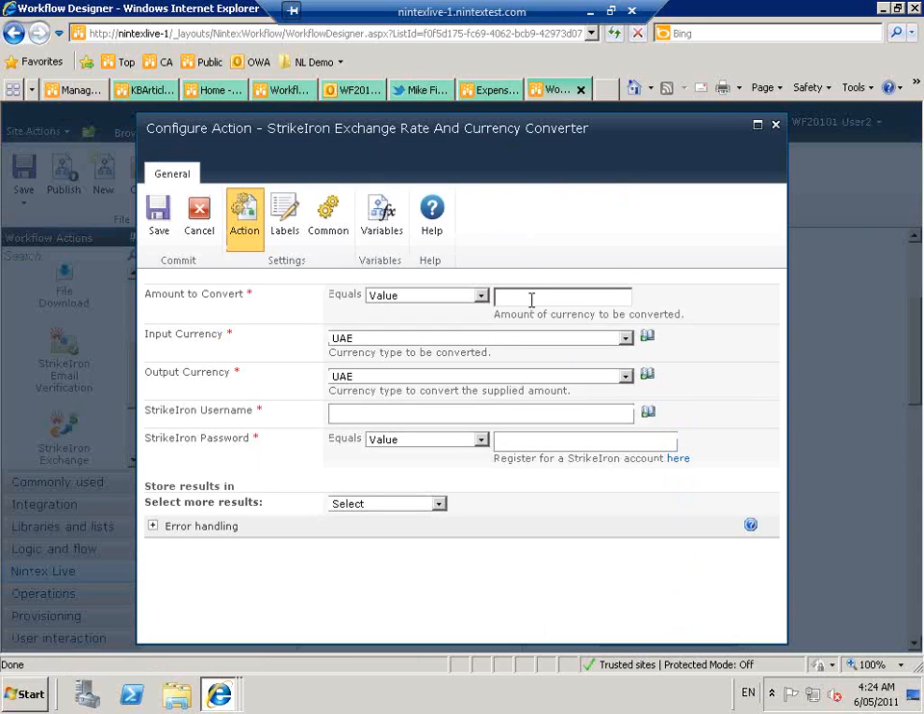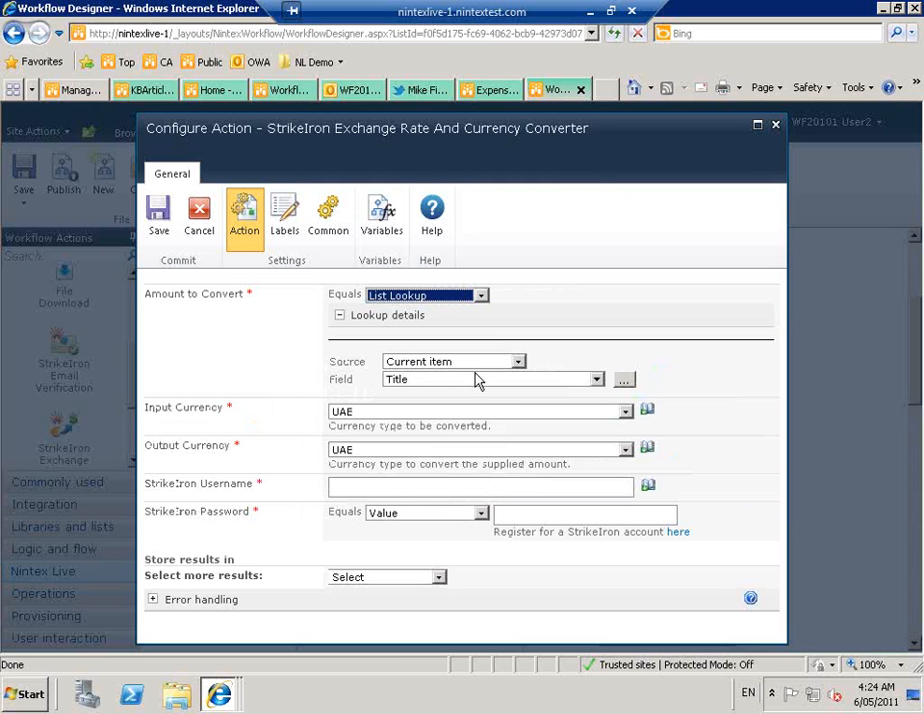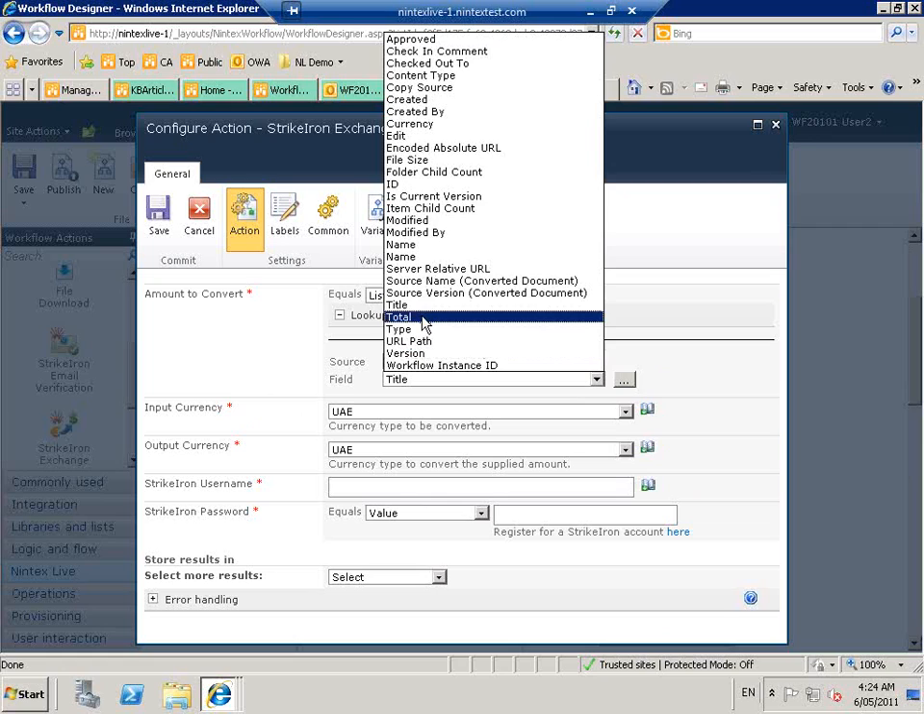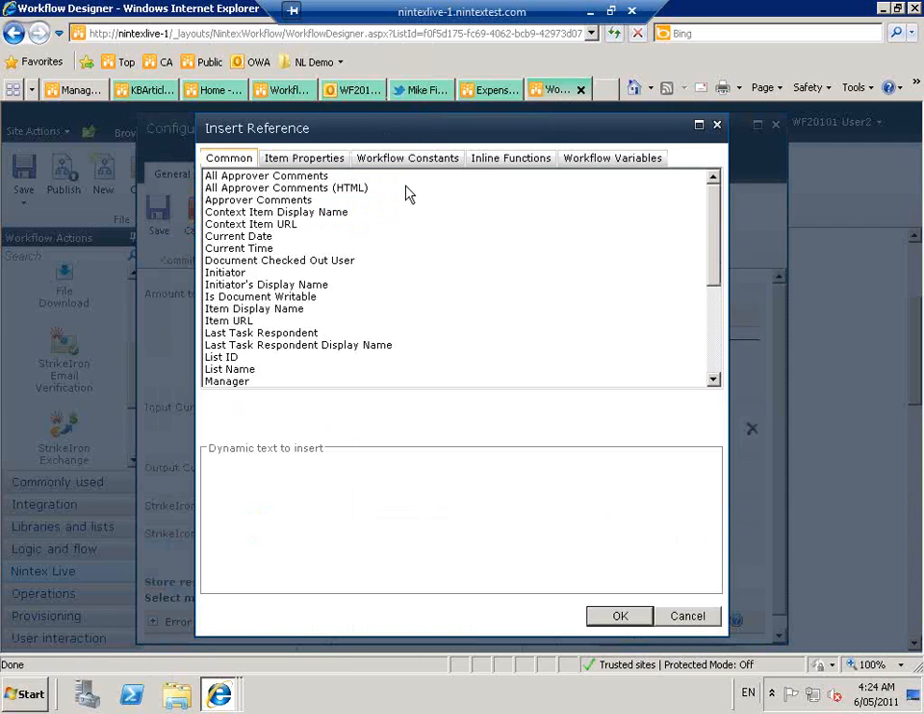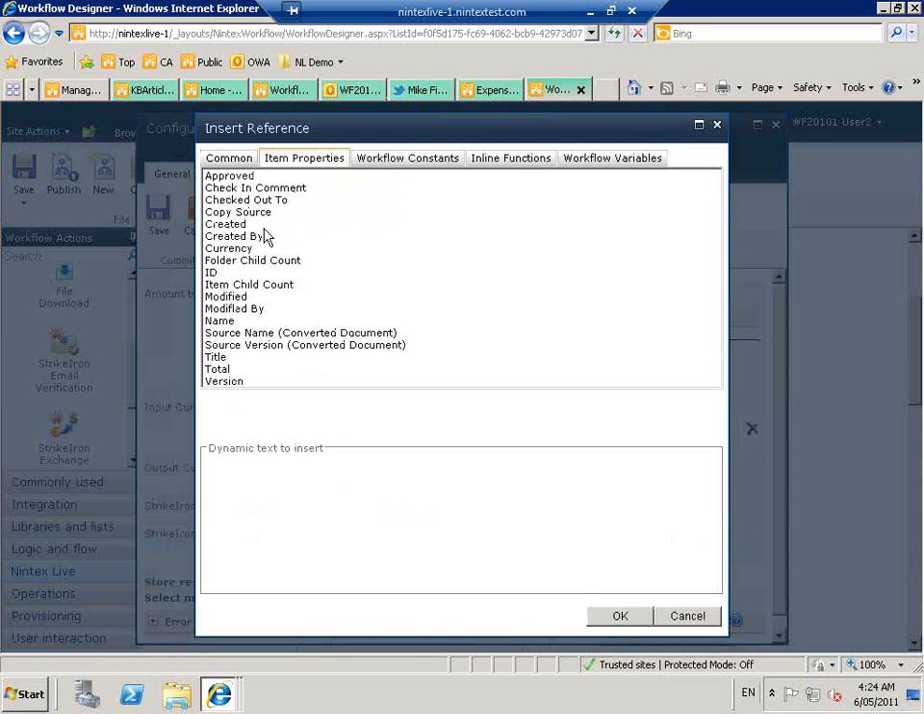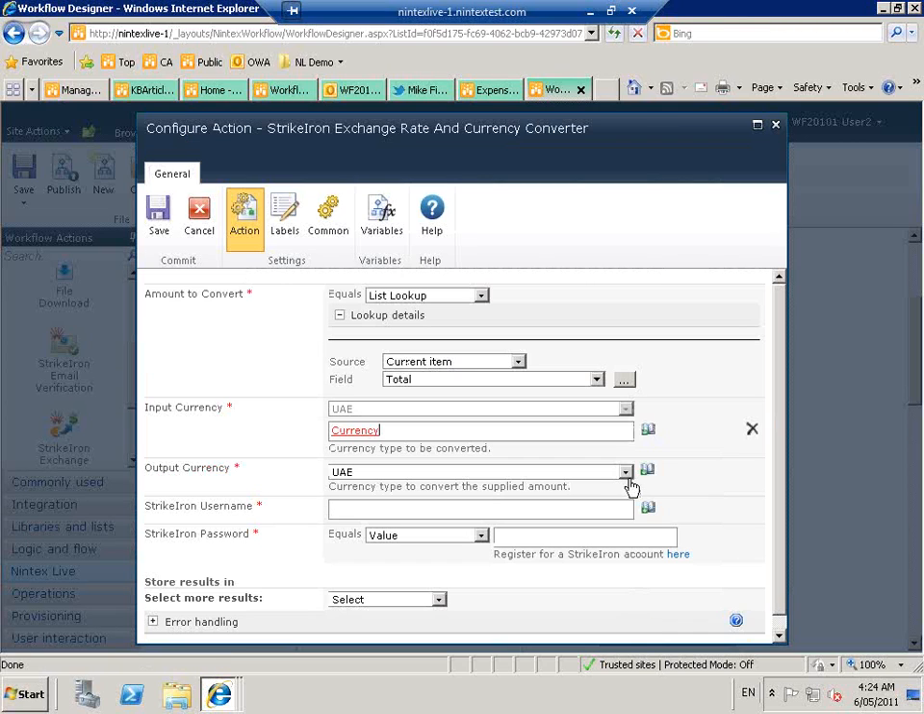It's not particularly daunting. Again, all this UI you see comes from the cloud. We'll cache it locally until we notice that it's been changed. So the amount to convert, that will look up from the request, and there is a column called total. The currency, the input currency, we're not going to use a hard-coded value. We're going to grab that directly out of the item too. That's called currency. So far so good.